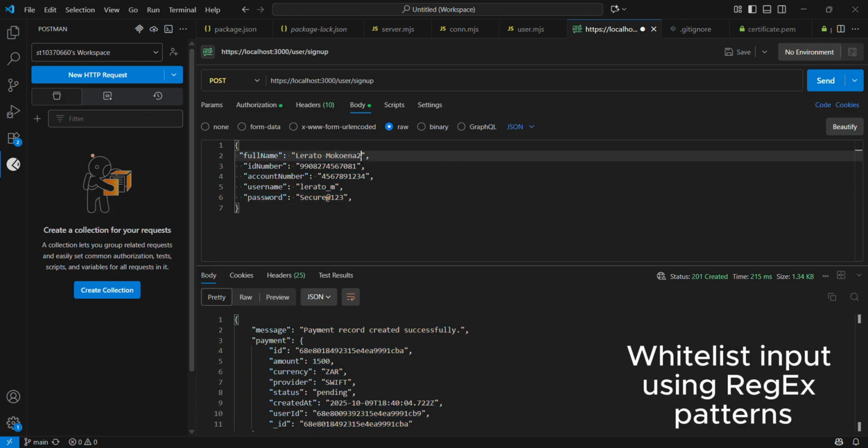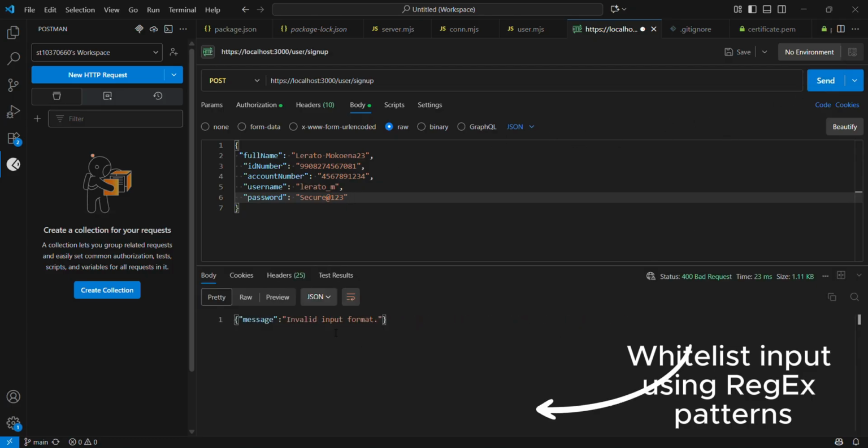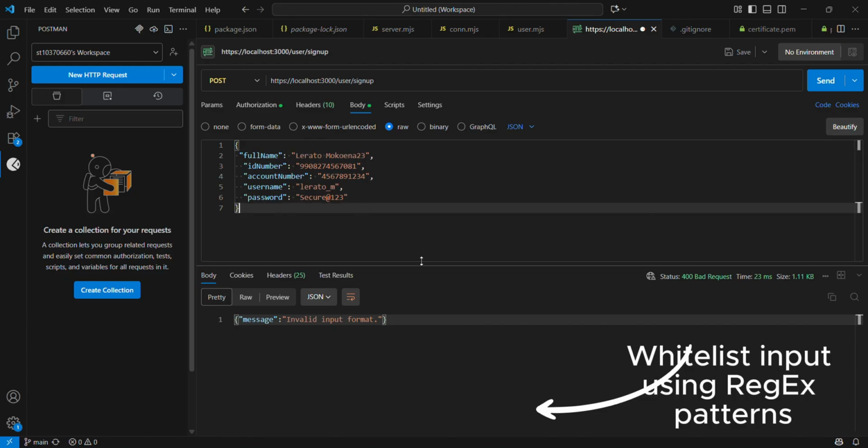When we enter a number in the full name, a message is shown to the user. And the invalid input format is shown to the user. This ensures that the data is safe and accepted, preventing malicious input from reaching sensitive application logic or the database.